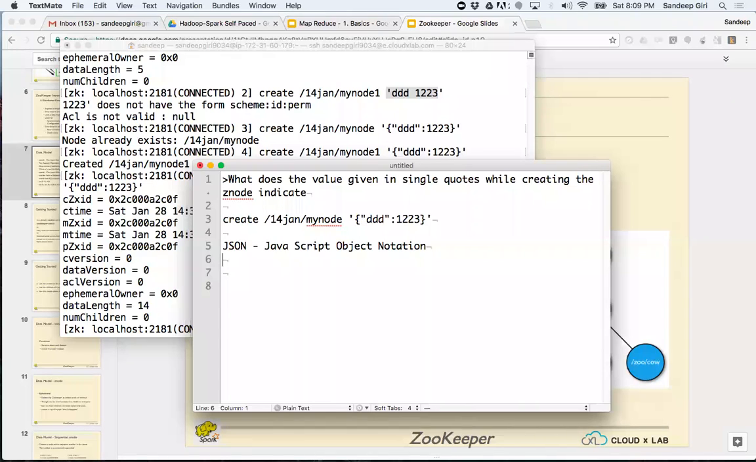Who else does not know about JSON? I'll try to see if there are many people who don't know. Okay, 1, 2, 3, 4. Four people. Who else? So others know about JSON.